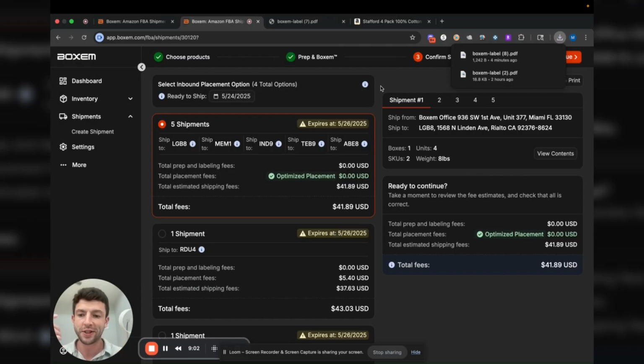All right, guys, here in step 3, it used to be a 4-step process, but now we just do 3 steps to make it easier for you guys. We can pretty much just always go with the cheapest option. Some people like to do optimized placement to avoid those placement fees.